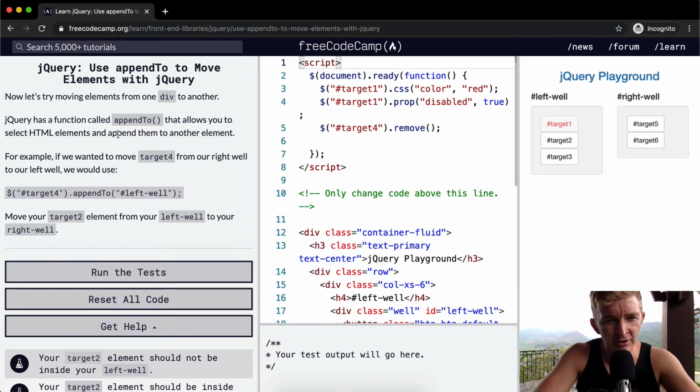Now let's try moving elements from one div to another. jQuery has a function called appendTo that allows you to select HTML elements and append them to another element. For example, if we wanted to move target 4 from our right well, so instead of having it be removed, we're moving it from our right well to our left well, we could say select target 4 and append it to the left well. So it would change it to over there.